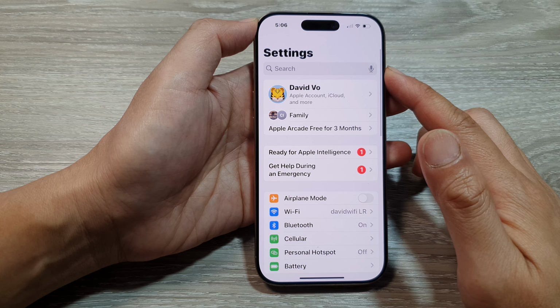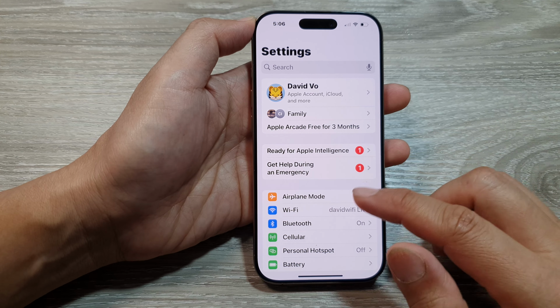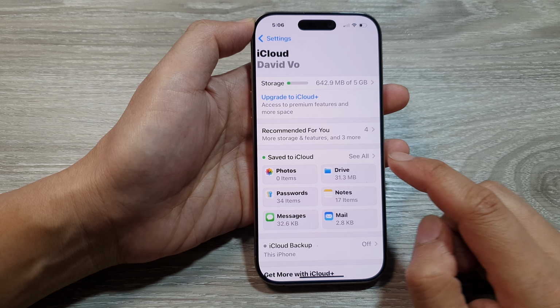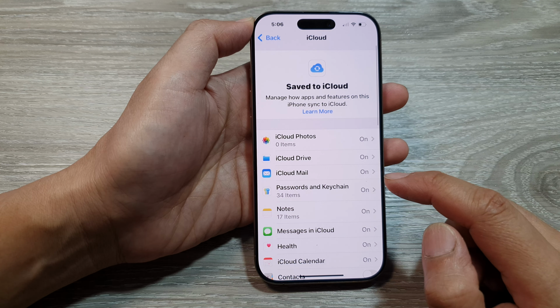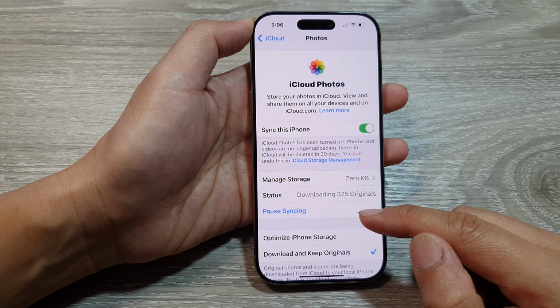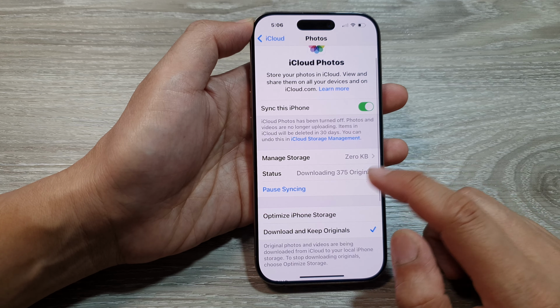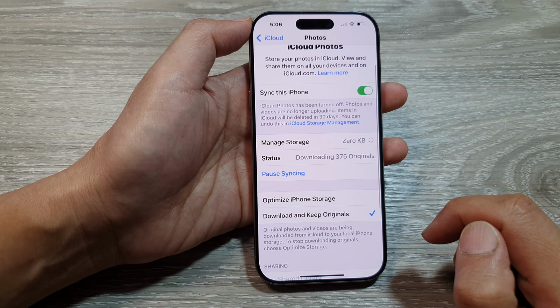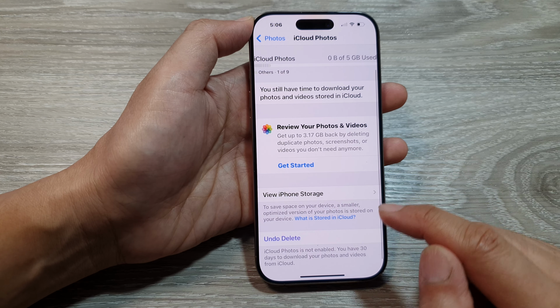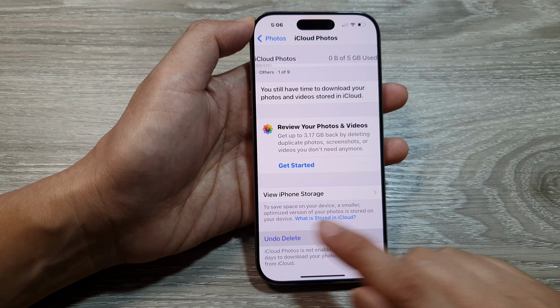Now from the main settings page, we then scroll down. Then tap on iCloud. Next, tap on Photos, and then tap on iCloud Photos. After that, we scroll down, and then tap on Manage Storage. Now scroll down to the bottom, and tap on Undo Delete.